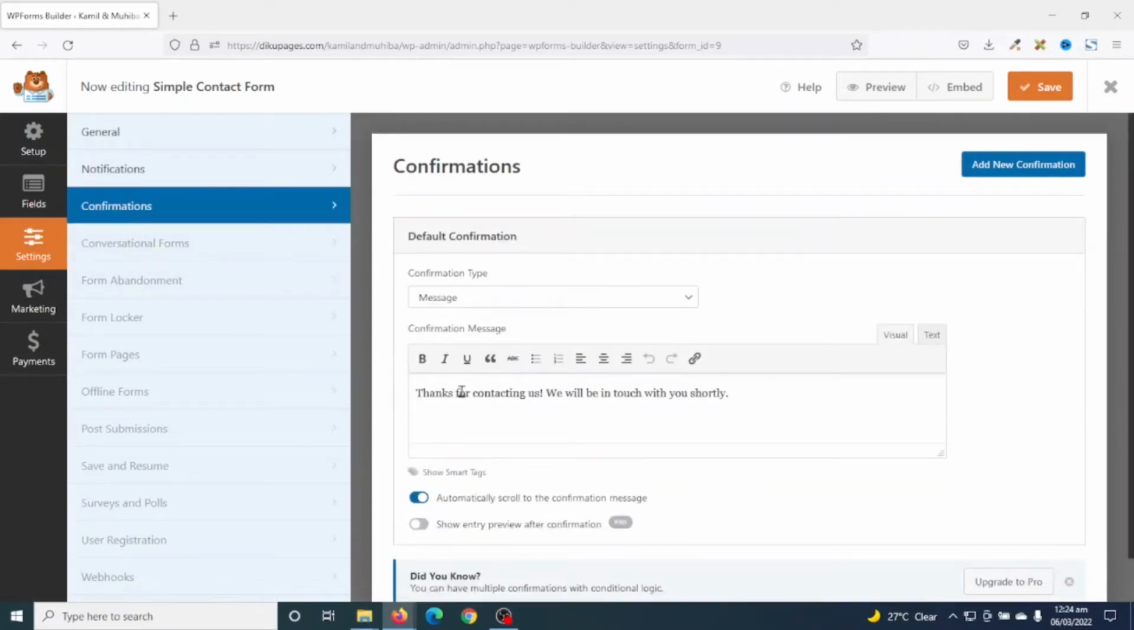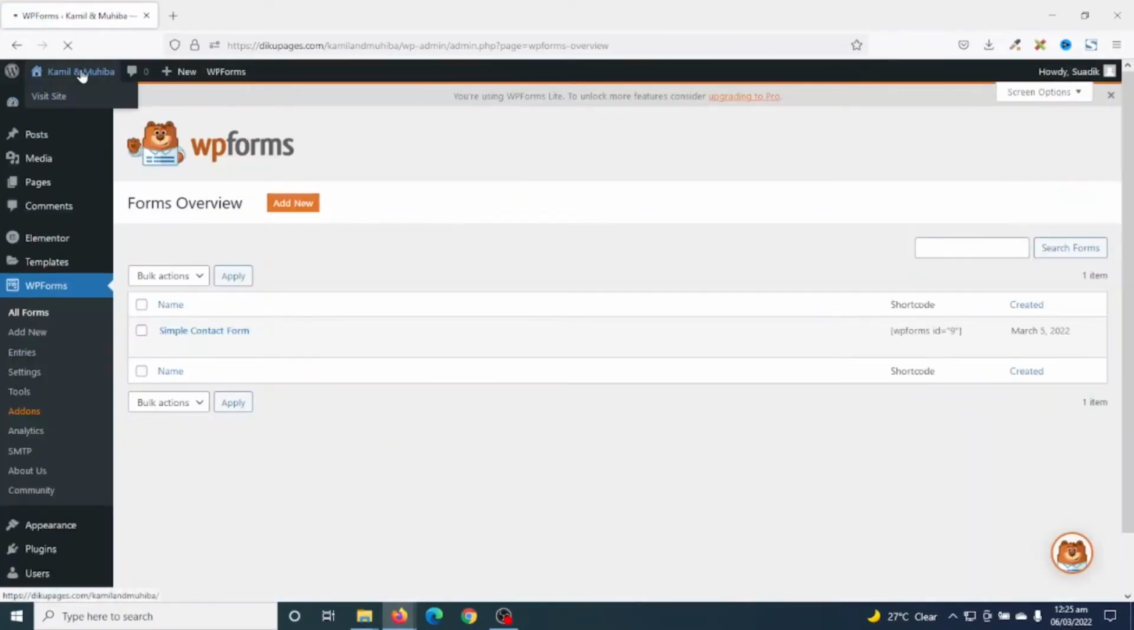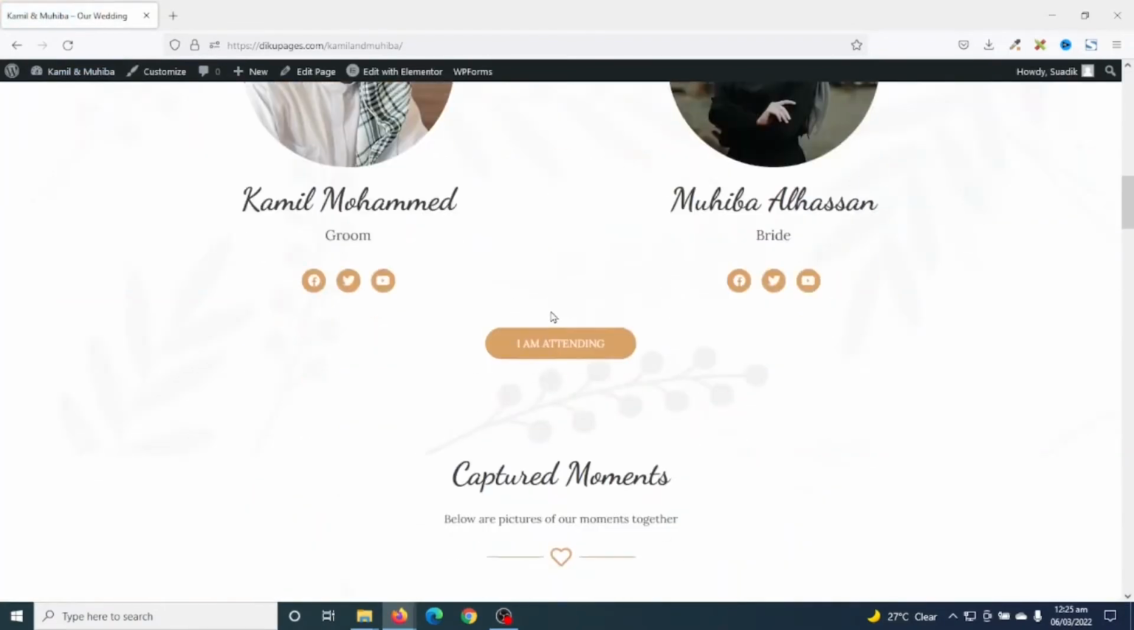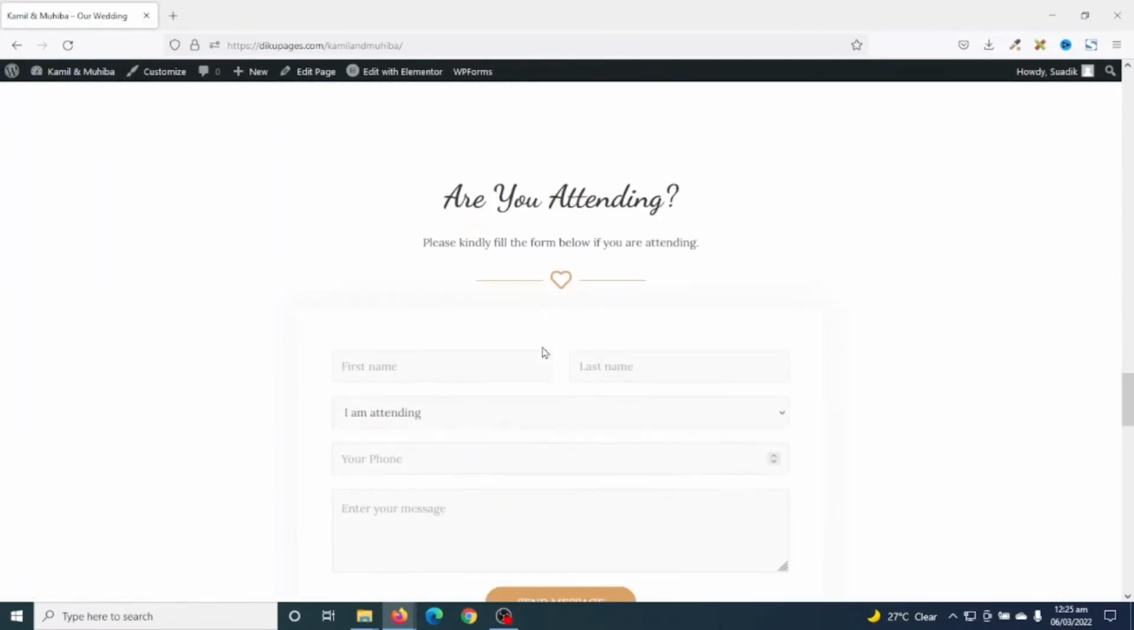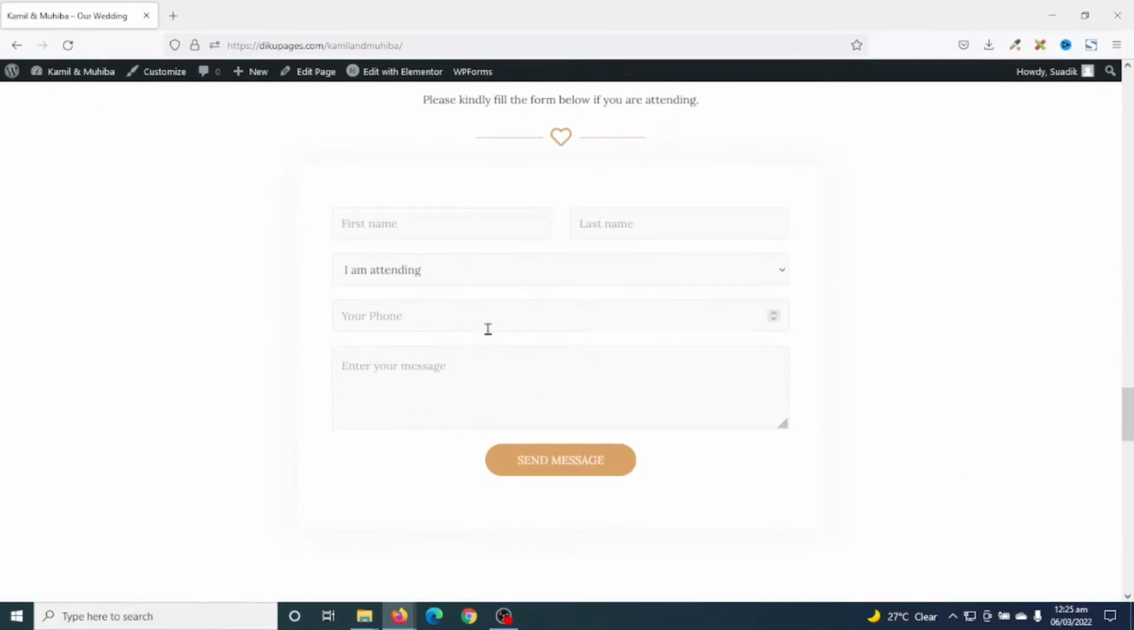Confirmation, in here you can go ahead and enter your confirmation message. So I can say thanks for accepting our invitation or something like that. We'll be in touch with you shortly. So everything else is done. Then I go ahead and click on save. My form is saved. I exit from here. Then I can go back to the front end of my website. Going down, I can just click on this button to take me there. Perfect. So now my invitees can enter in their phone numbers if they are actually attending.